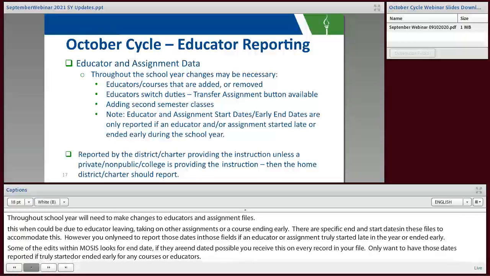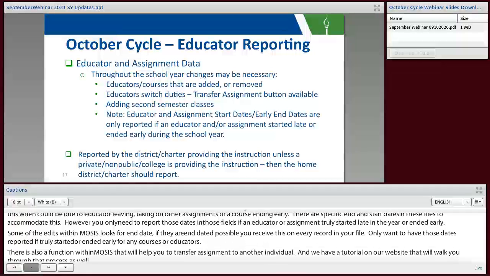There is also a function within MOSIS that will help you to transfer an assignment to another individual, and we have a tutorial on our website that will walk you through that process as well. It's called transfer assignment.